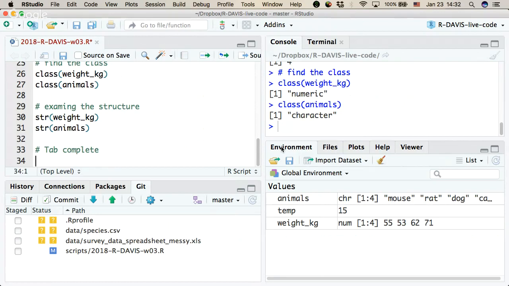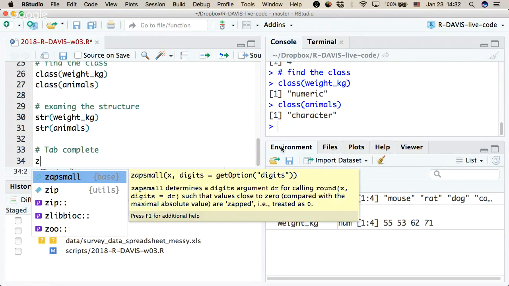So let's see if anything starts with Z. If I press Z and then I press tab, this can give you a hint as well. So zap small is a function that's in base R, which it's telling me here from utils.